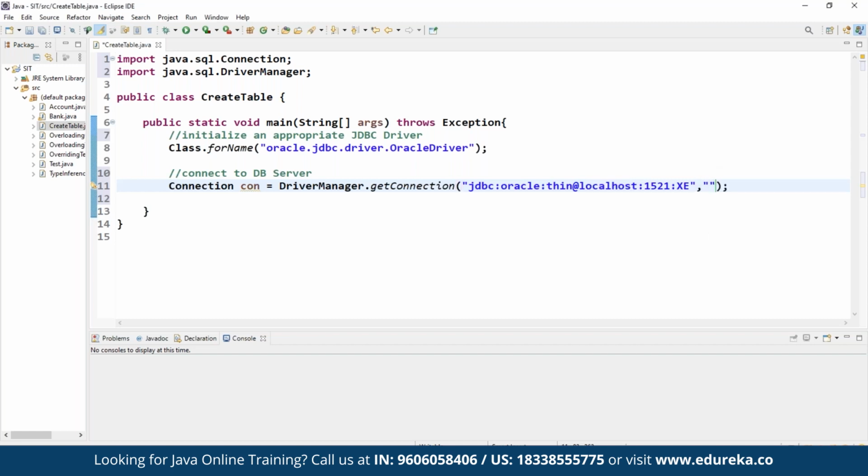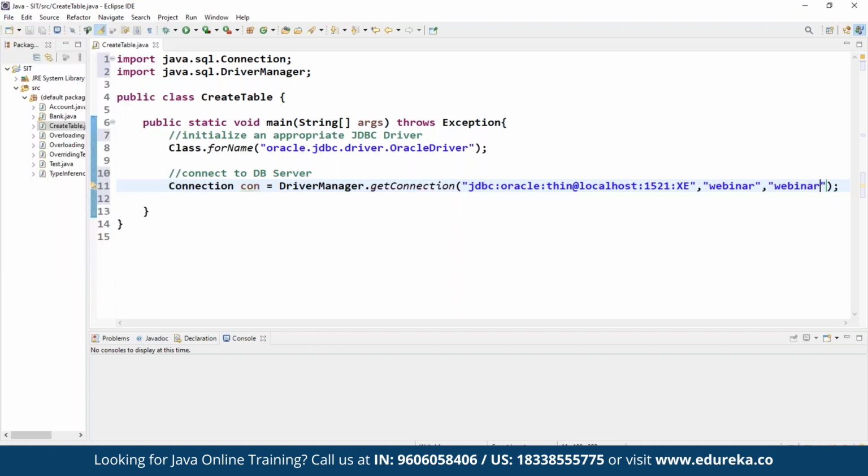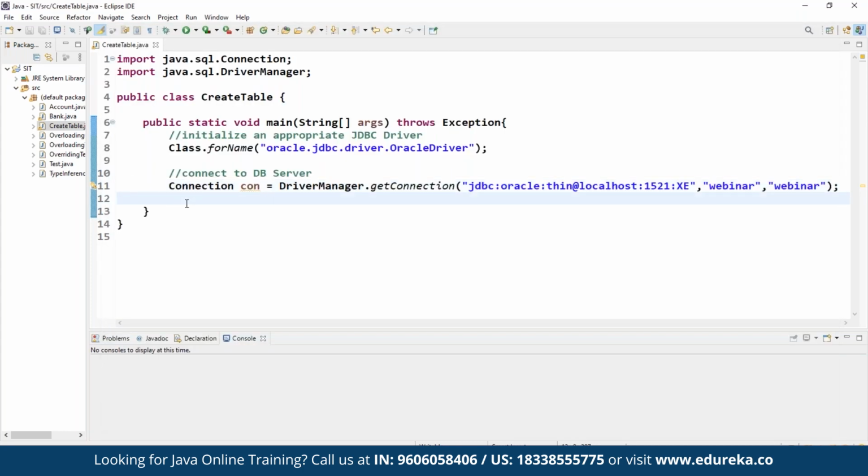The next one, username, and we also have the password. So what is the password we have set? The password is webinar. So Connection con is equal to DriverManager.getConnection. We provide the URL, username and password. Just now we created the username and password. So the second step is done, connect to database server.